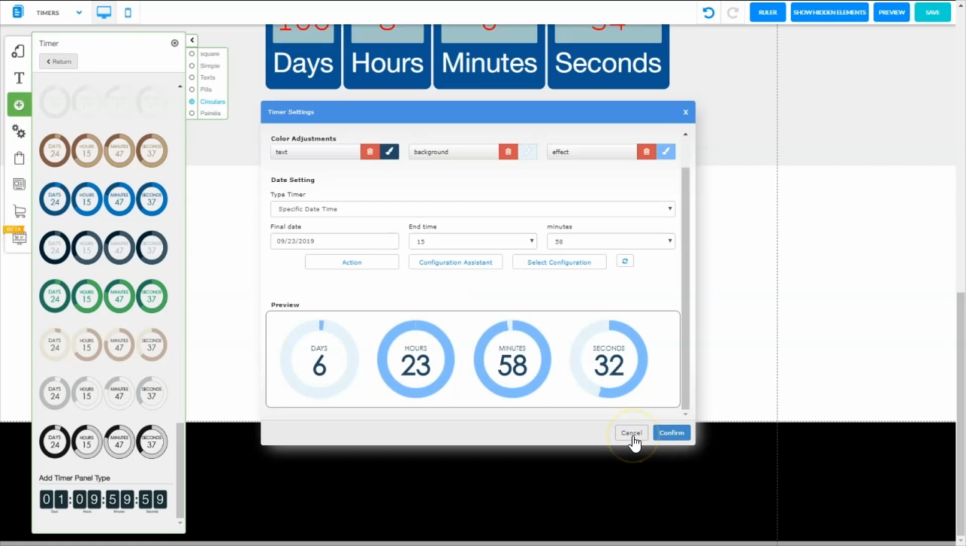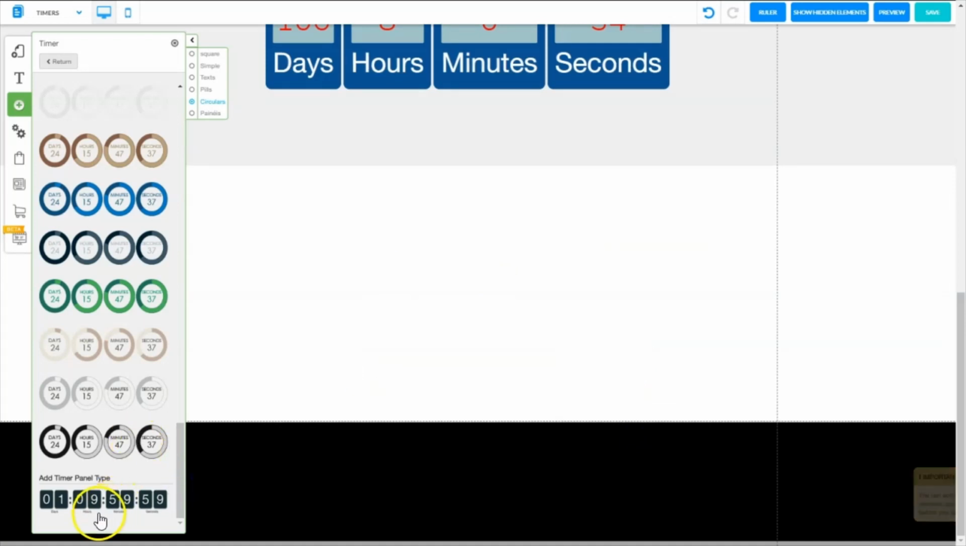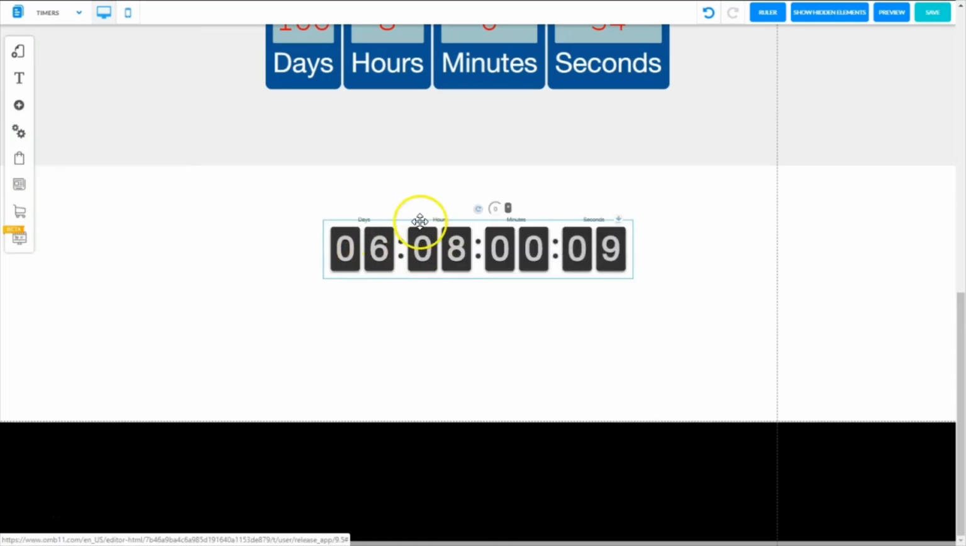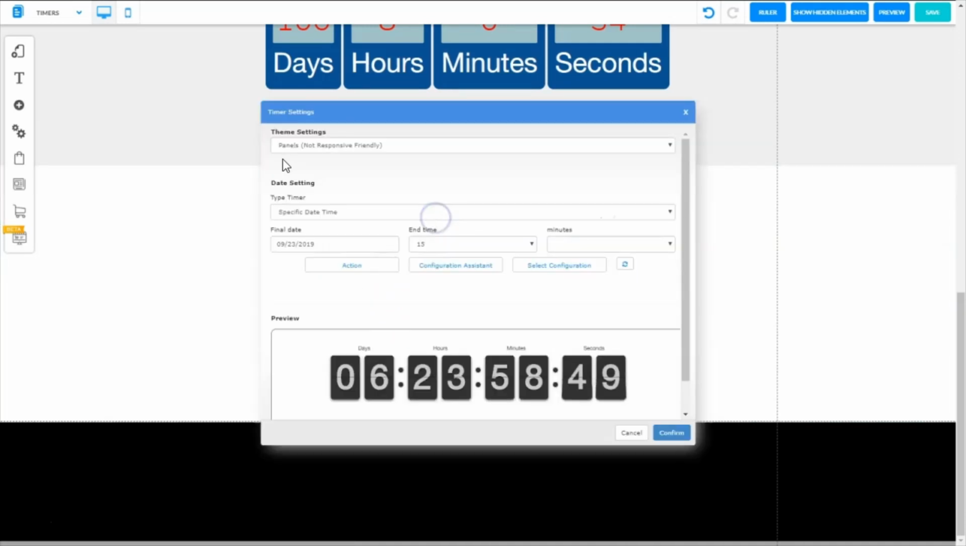So let's cancel out of that. Go ahead and remove this timer, and let's go all the way to the bottom. The only timer we haven't talked about is the add time panel type. So I'm going to click on it and bring it up for us to check out. And as you can see, it's one of those flipping time panels. We can right click on it and edit it. And you'll notice in the theme settings, it's described as panels not responsive friendly.